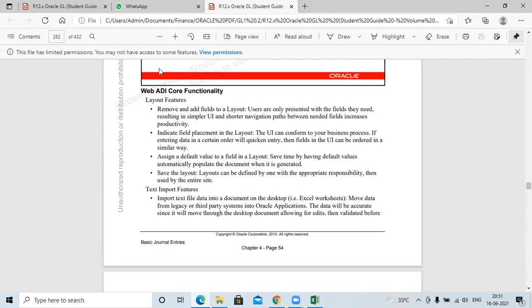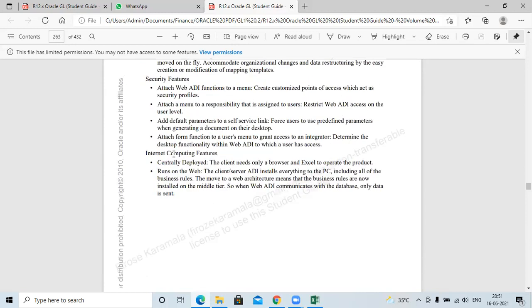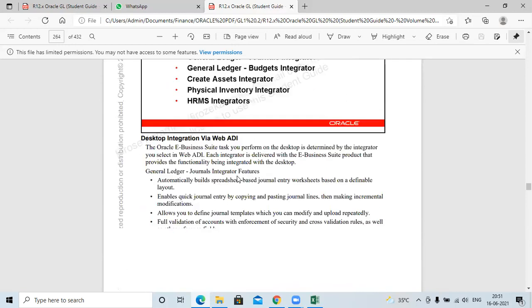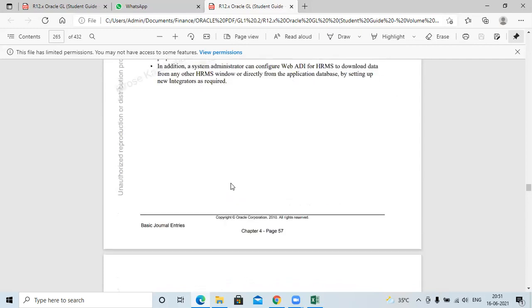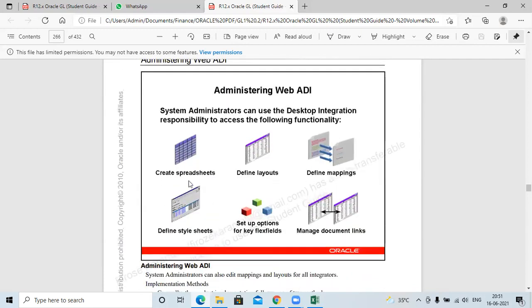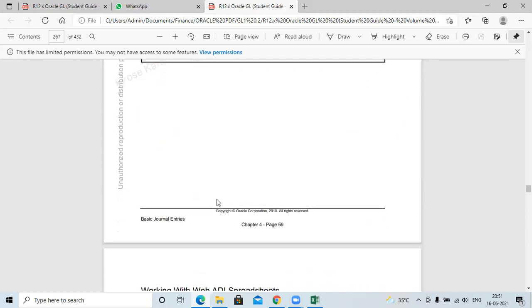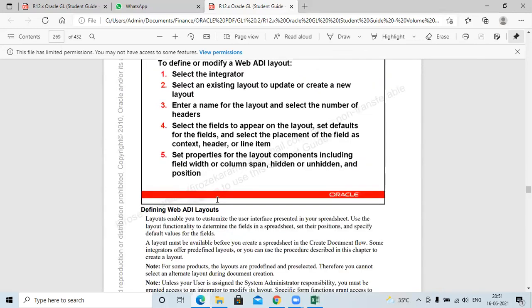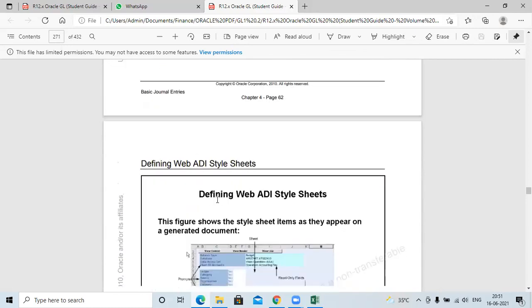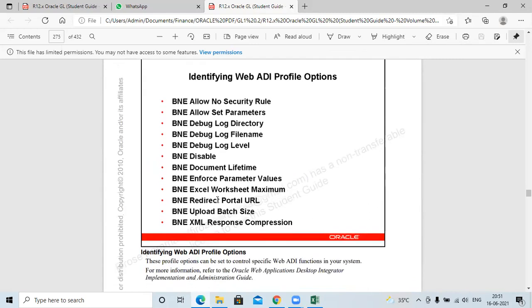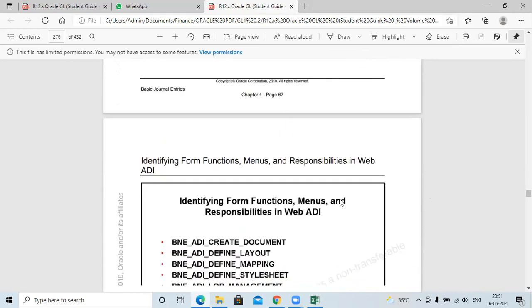What is WebADI? WebADI, they will have an Excel-like layout and desktop integration via WebADI. This is all the technical team will help us with, how to create, how to define the layout. There is access. Okay. It's not an accounting term, it's not involved here. We can see it will be downloaded and you have to upload. This is not necessary. This is mostly technical.